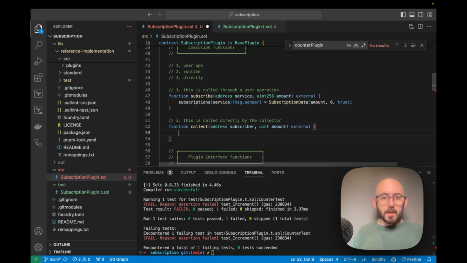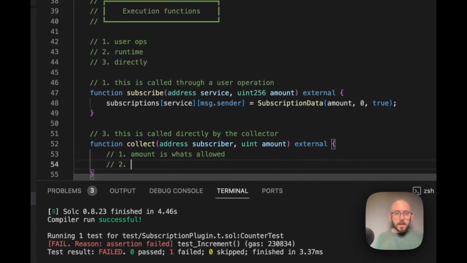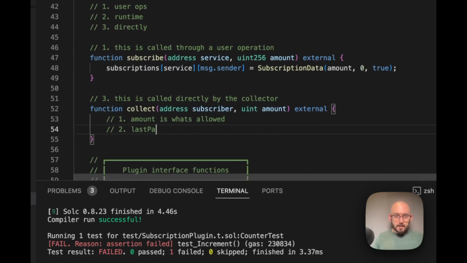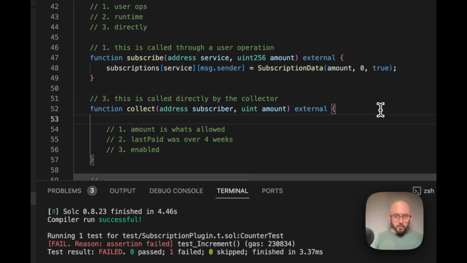So the few things that we want to check here, right? We want to make sure, one, that the amount is what's allowed, right? We want to make sure that this amount matches the subscription data amount. Two, we want to make sure that the last paid was before the renewal cycle, which is going to be, let's say last paid was over 4 weeks ago. And then the final thing that we want to test is that it's enabled, right? We want to make sure that it's turned on. So let's just make sure that all those things are true.